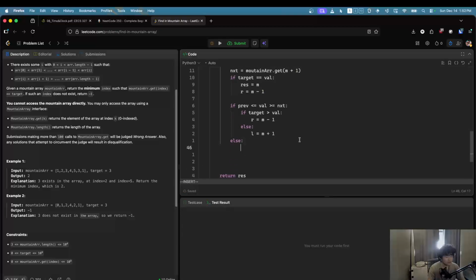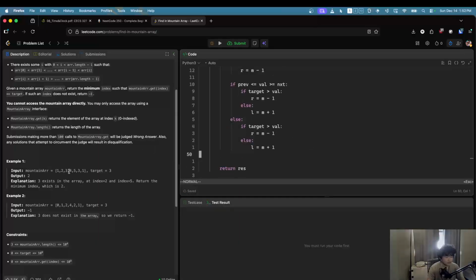Now let's say you're not at the peak, right? Like you're on a normal value and we overshot. It seems the same to me right now. I think I'm doing this wrong. Right? If the target is greater than the val, then we overshot, but you're not on a peak, you're in an ascending order. You overshot.